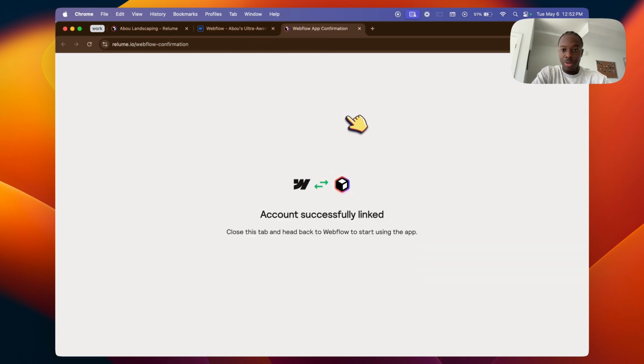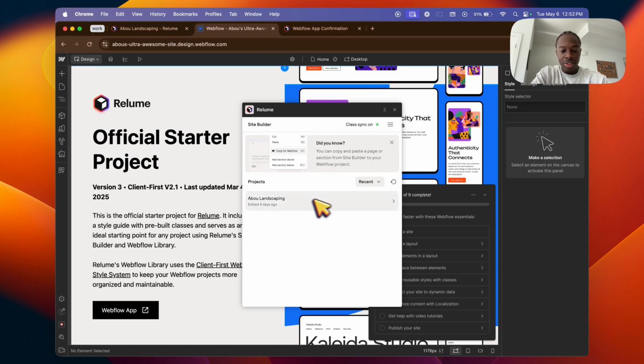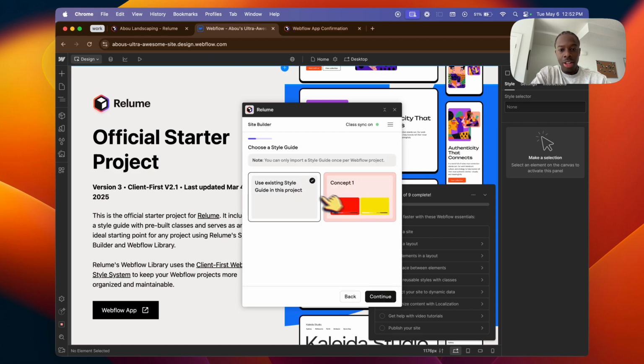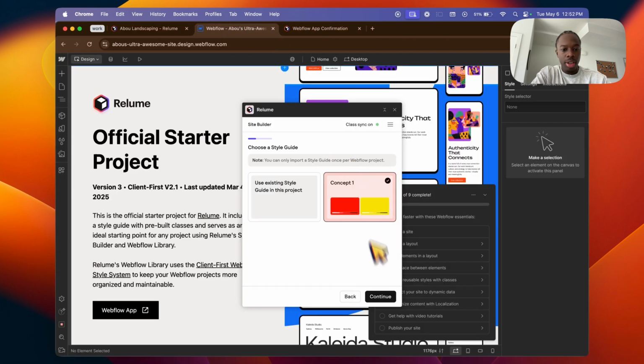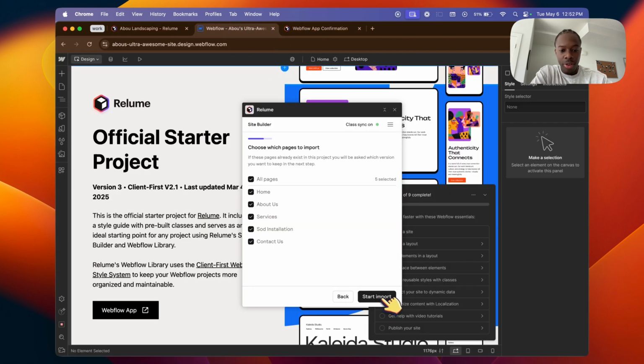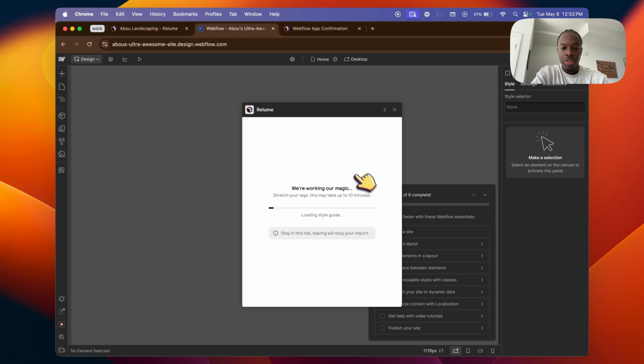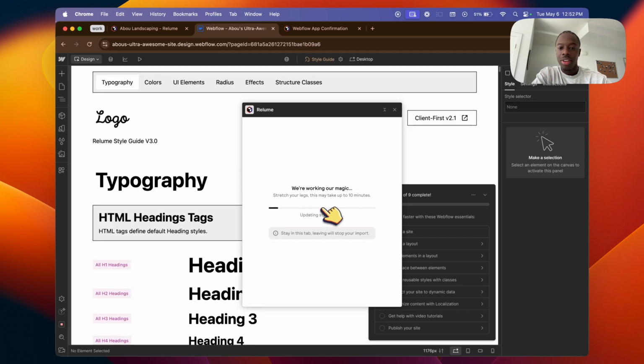Now we're going to log into our Reloom right here. And then automatic if you're already logged in and you're following this tutorial. Now, as you can see, we already have the project right here. So just click on it, and then you have all your concepts from the actual style guide right here. So I'm just going to upload my concept that I already have, concept number 1. And then, like I said, it takes care of pretty much everything. We're going to import all the pages, and in a couple seconds, it will do everything for me.